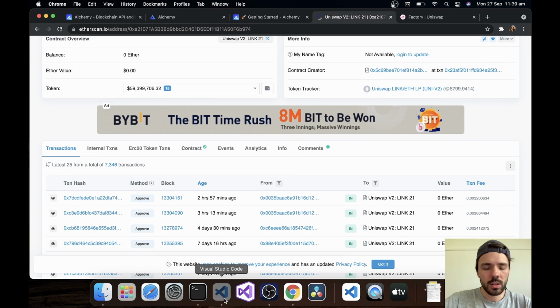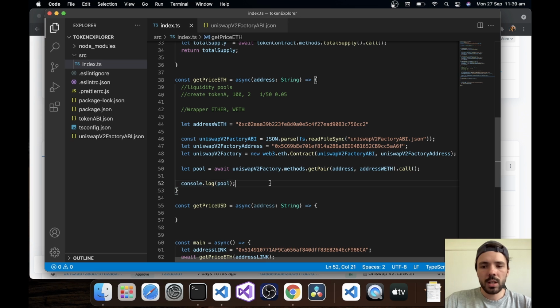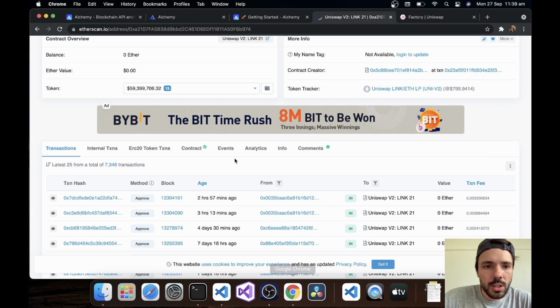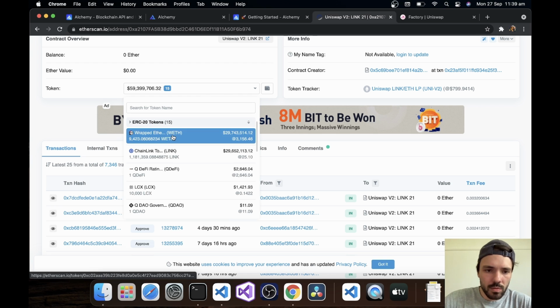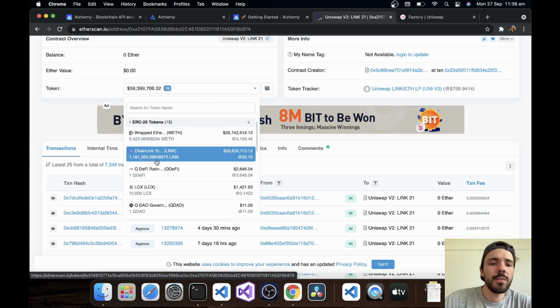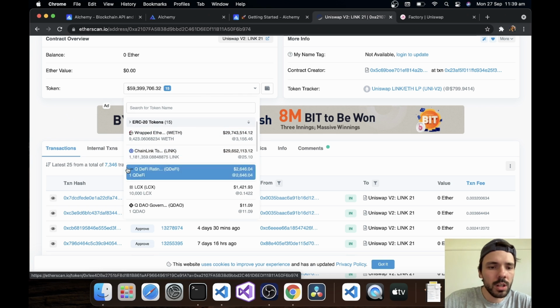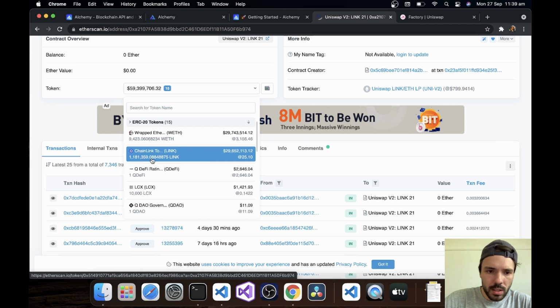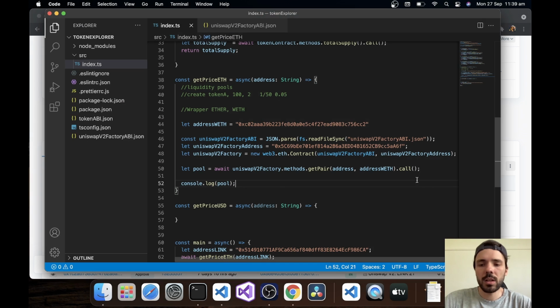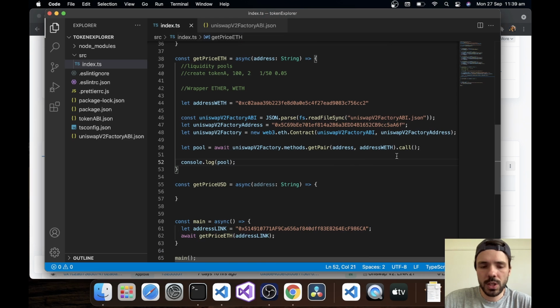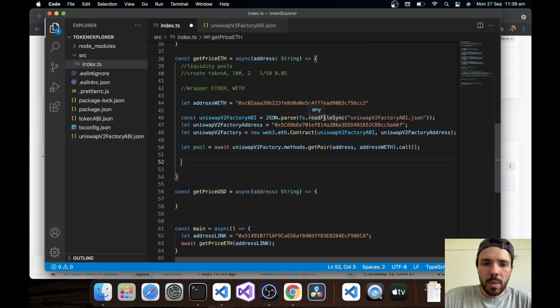Cool. So now that we have the pool, what we can do is get the balance of each of those values. So for our purposes, we need the balance of wrapped ether, which is 9,423, and we need the balance of the Chainlink token, which is 1 million and something. So let's go ahead and get the balances of those two tokens. So let's get rid of the console.log, and so next thing we need is the balances. In order to get the balance, we'll need the contract of both of the tokens. So let's define the contract.